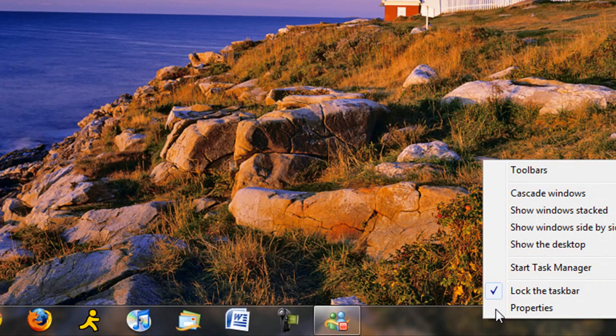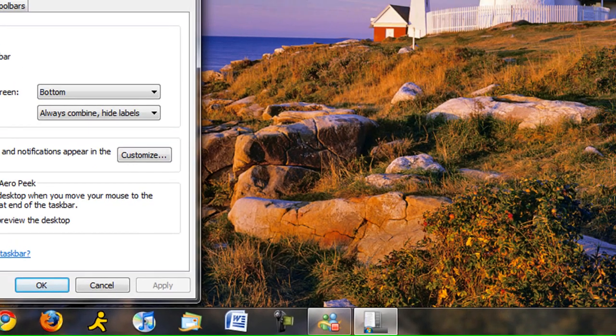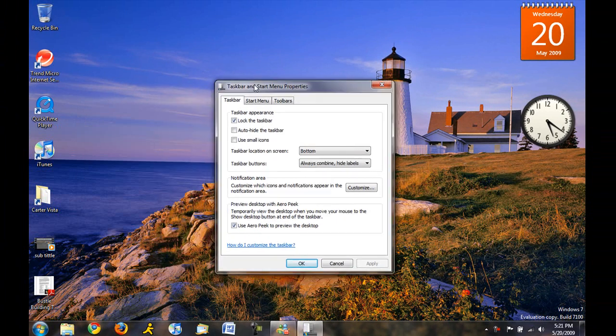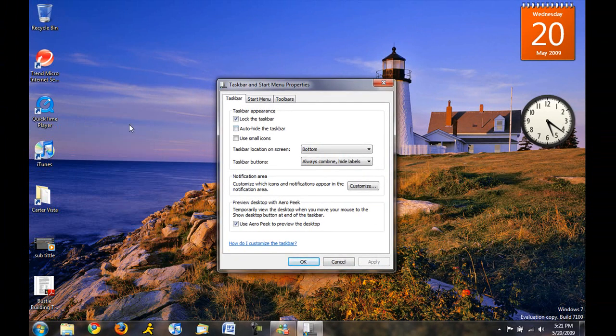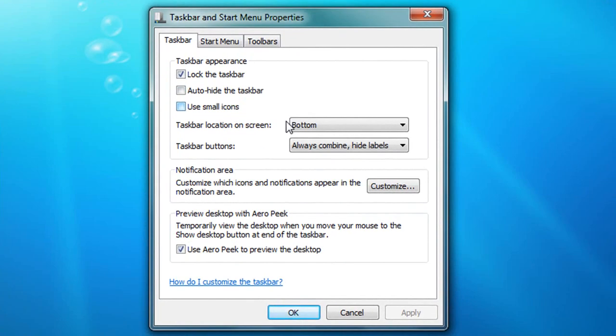on the taskbar. Go to properties, and then in here you have a bunch of options. Let's put it in the middle. There is lock the taskbar, auto hide the taskbar, use small icons, taskbar location on the screen, and taskbar buttons. What we're going to be doing for this, we want to tick the box called use small icons, like so.